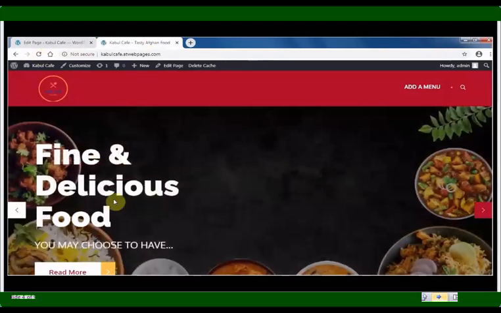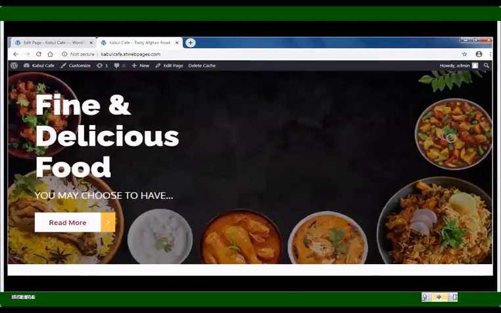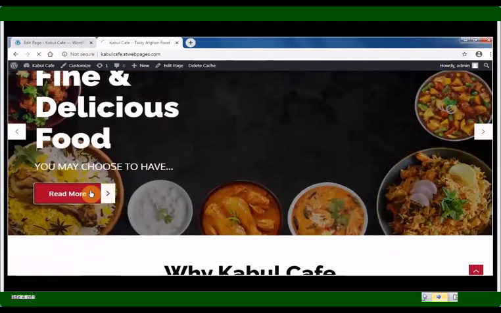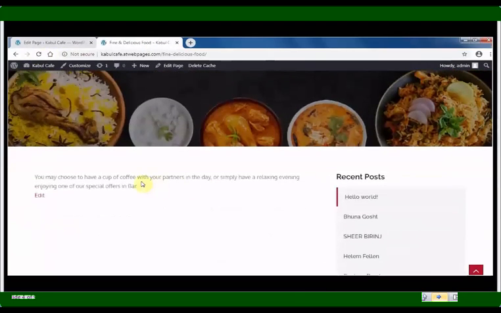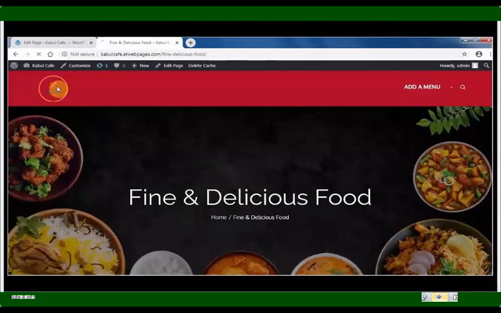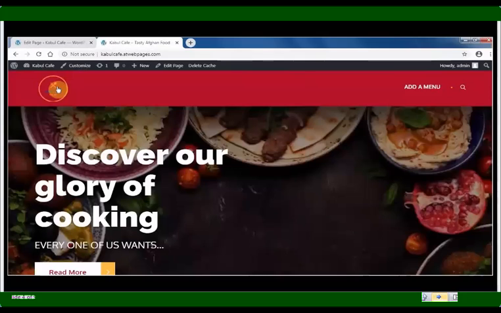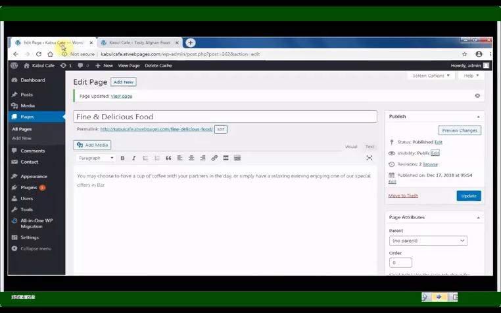So let's see. Yes, the second slider is also set for my theme perfectly fine. It's good to go. And see, even the text which I changed is also changed here. So let's go back to our home page. Works perfectly fine. So let's move ahead.